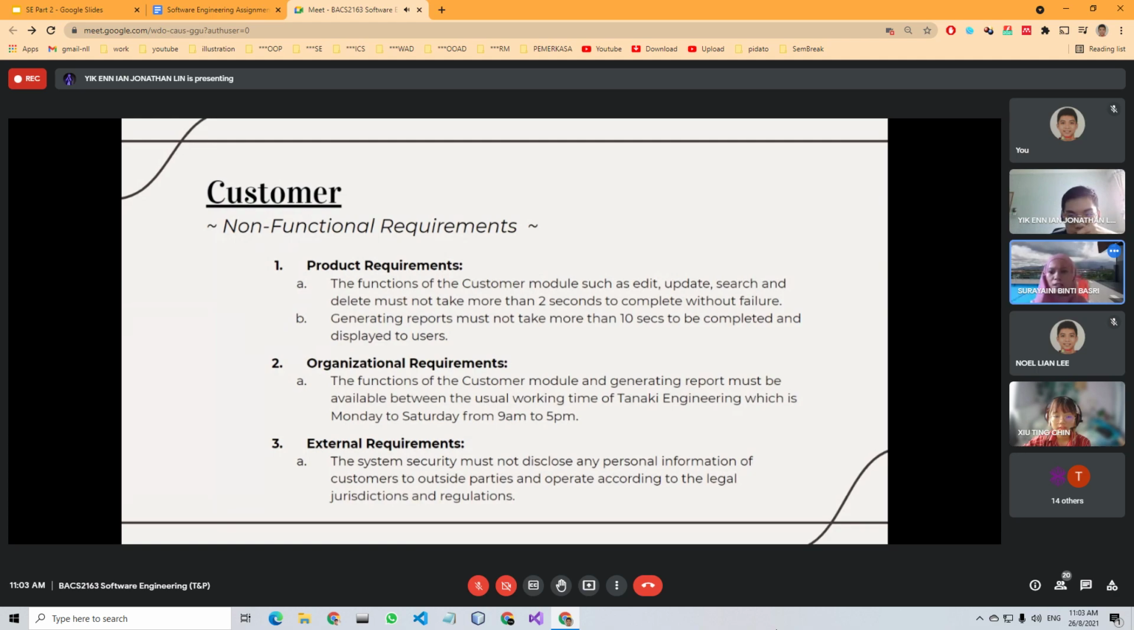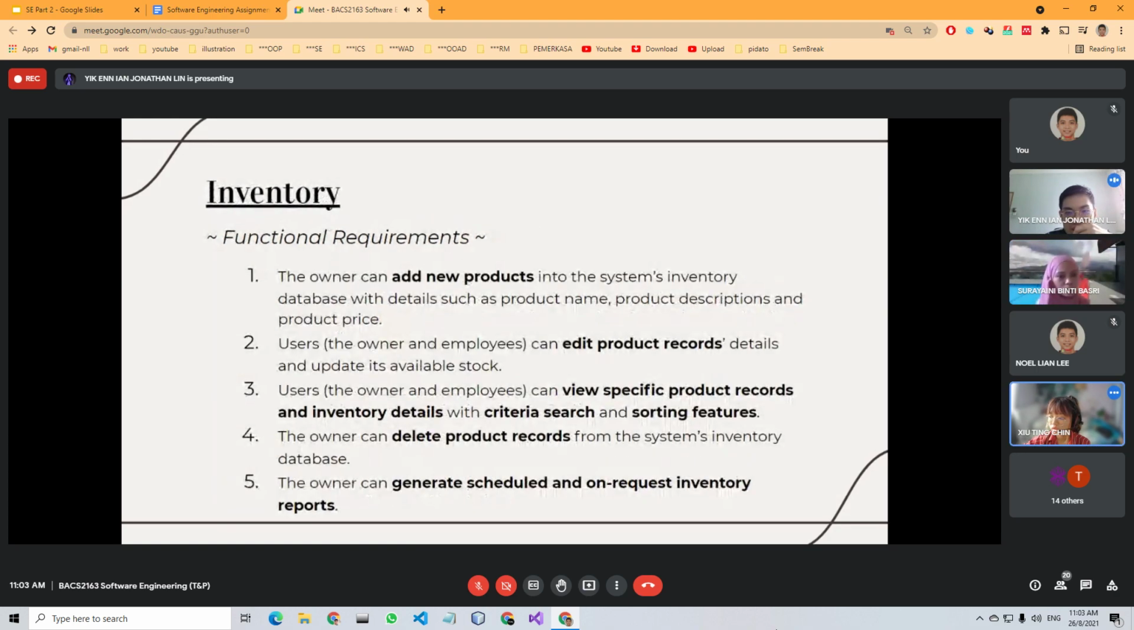Okay, next I will pass to the next presenter. I will be presenting the inventory module. As you can see, these are the functional requirements. I changed the users to be specific just now, so I have some changes there.